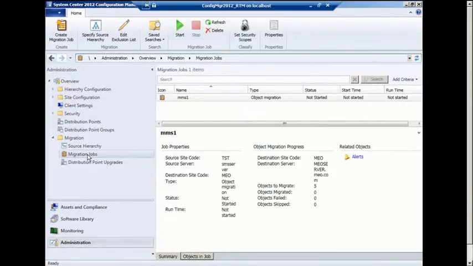If you're in a hierarchy and you go to the primary site's migration log file, it's going to tell you to go to the CAS log file. So all migrations happen at the CAS. And also, you have to be a full administrator. So you can't have any other role-based access roles. You have to be a full administrator for that.